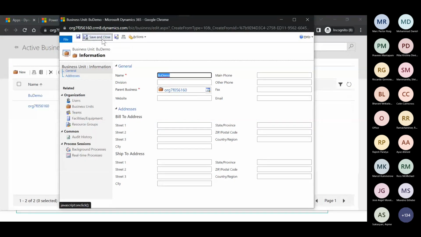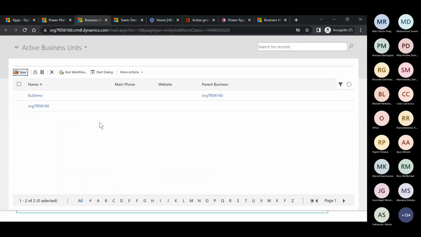Thank you. So Ravi is asking, in typical development projects using Dataverse, what default roles do we give to the developers? I ask this as if they don't have system admin role, they are not able to do a lot of things. Right. So environment maker and basic user privilege.